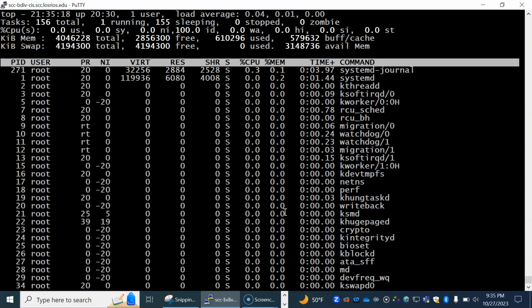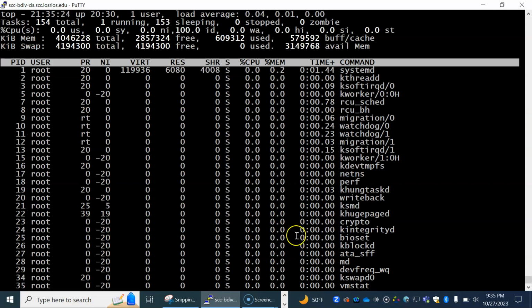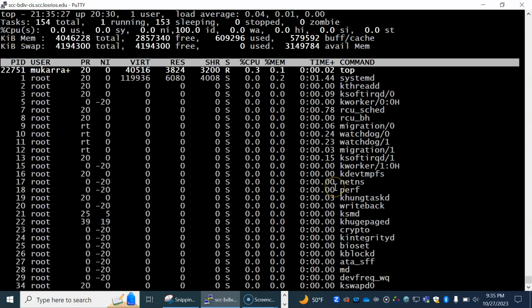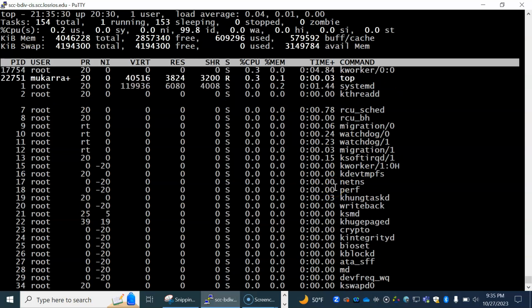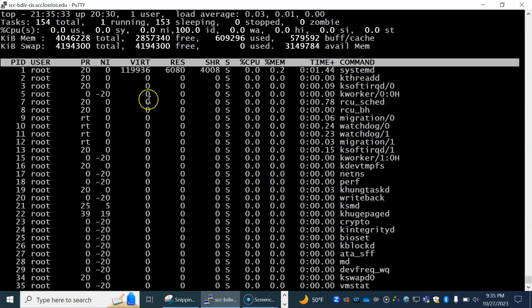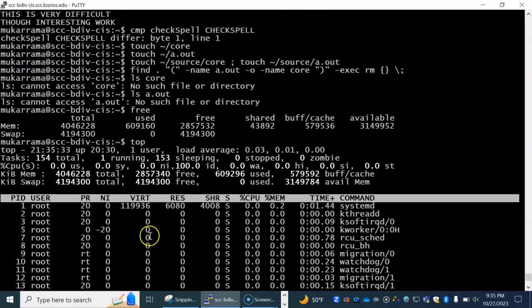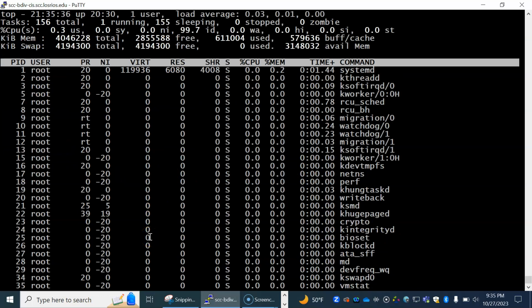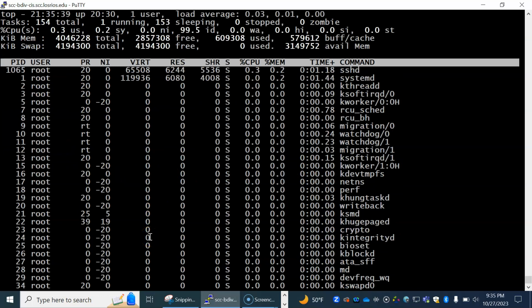Now, none of my processes are running because I'm not actually running anything in the background. I'm guessing that a lot of these are batch programs, which are, oh, here I am. You see, I'm running something here, but probably it's showing that I'm running the top command, but everything else is being run by the root user.